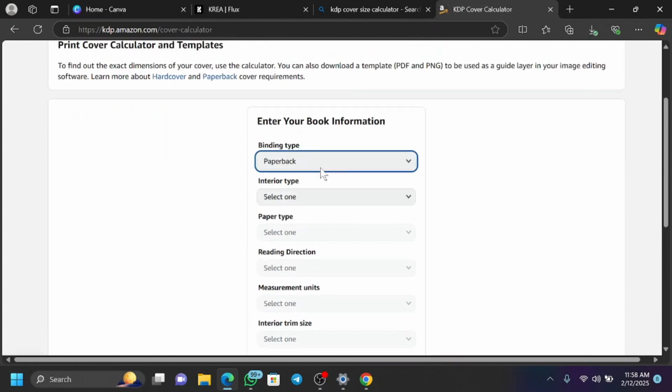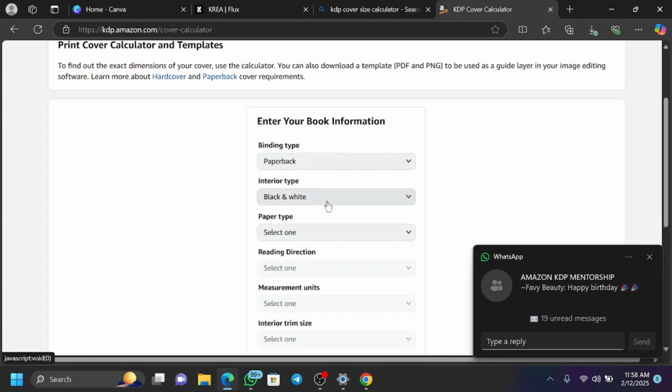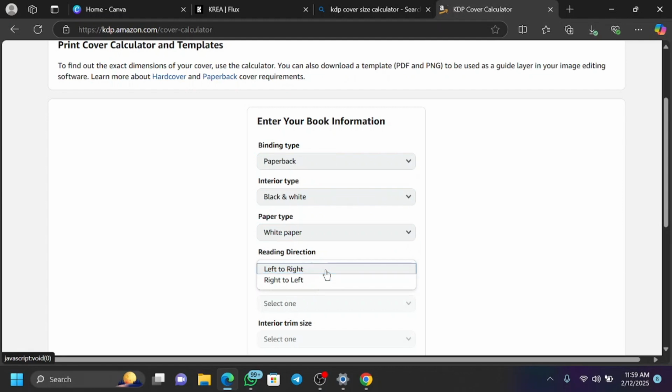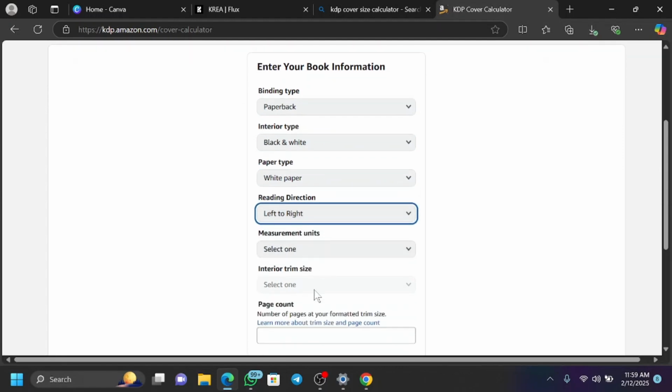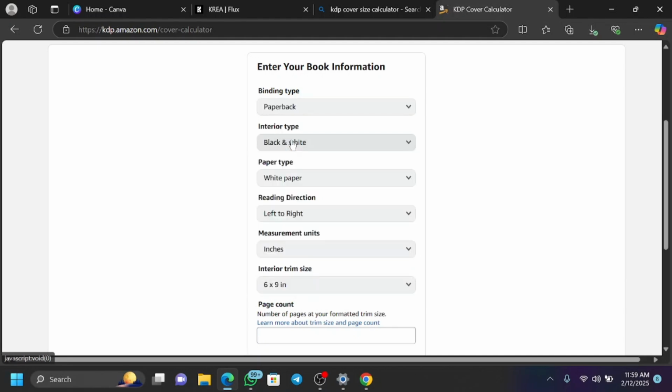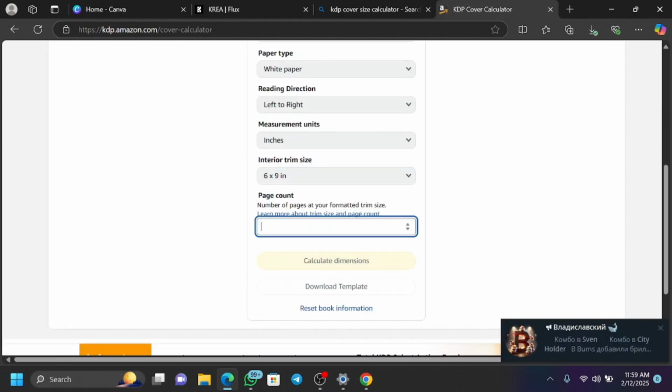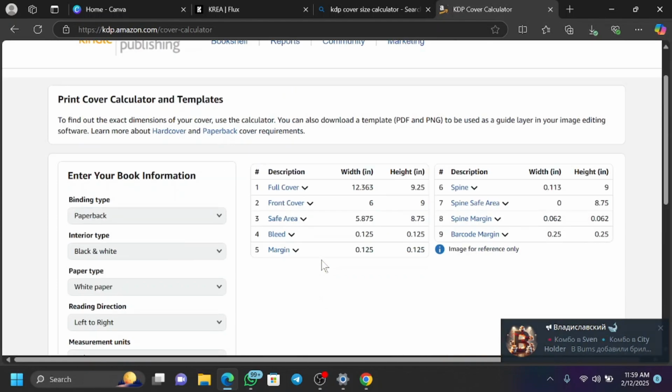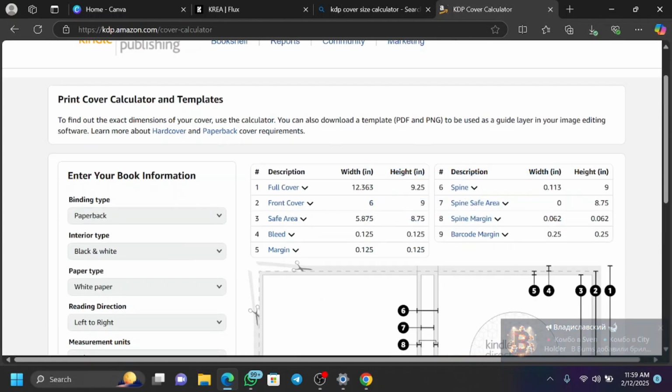You change here to paperback. Interior, we are using black and white. Paper type, white paper. Reading direction, left to right. Measurement unit, we are using inches, not millimeters. Interior trim size 6 by 9 inch. Then we are choosing 50 as our size. Then calculate dimension. So this is it.